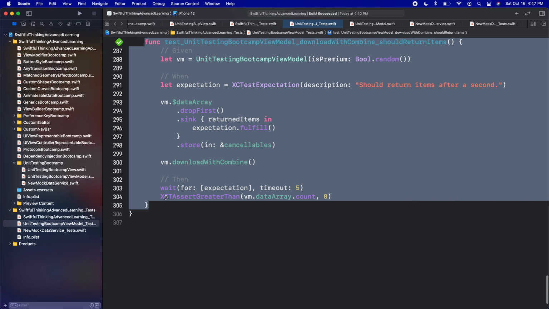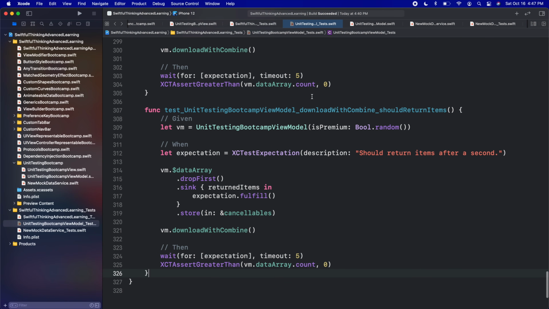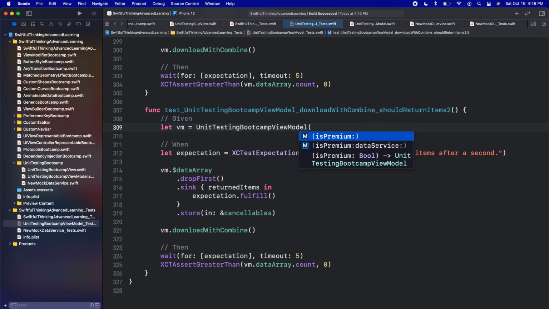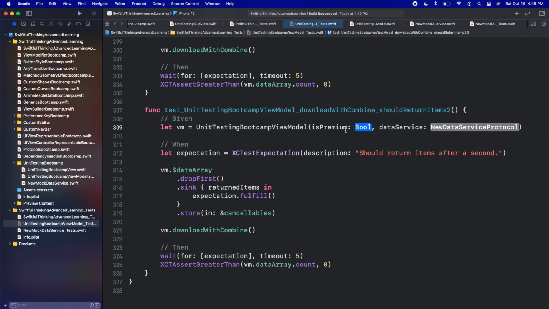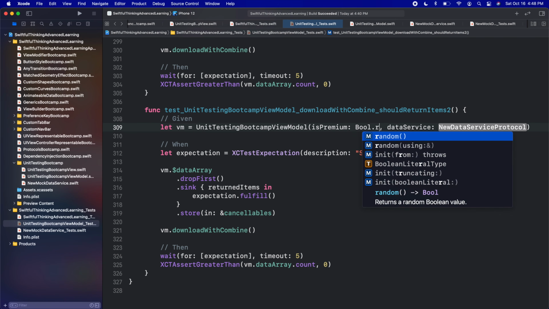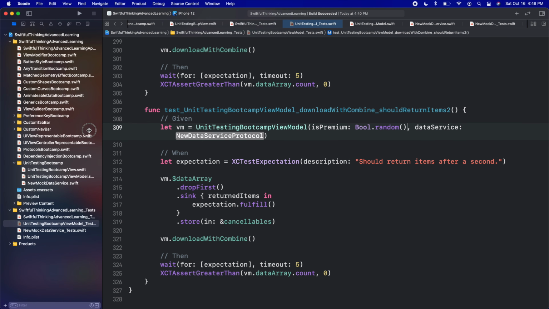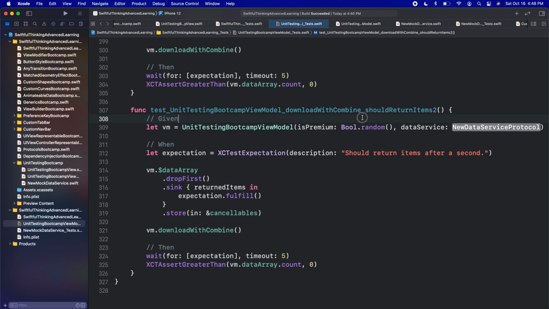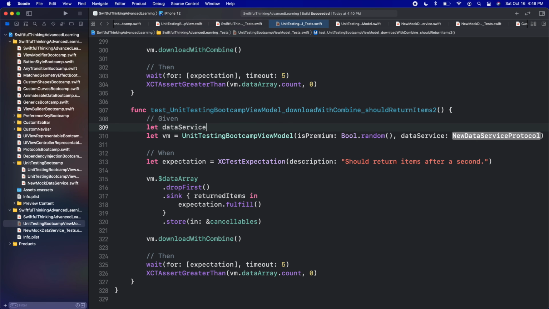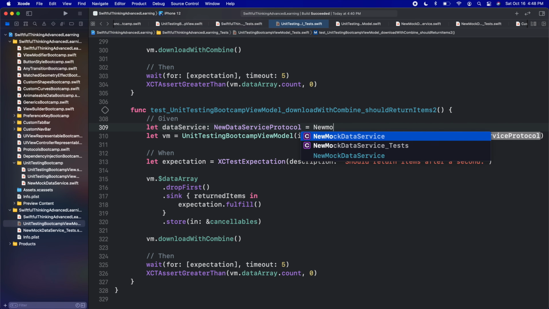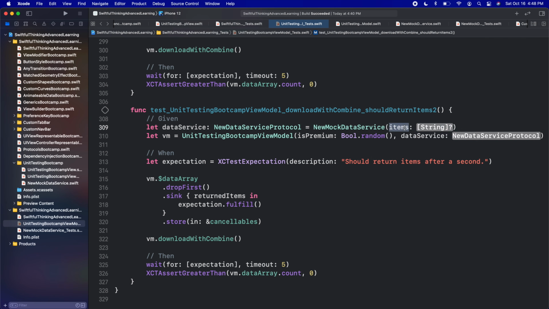I'm just going to copy this one and come down here. Let's just call this should return items 2. And I'm going to set the VM equal to a unit bootcamp view model, but let's initialize with a custom data service. So isPremium will still be a bool.random, but here we can actually pass in a data service. So let's say let data service, and we see that the data service needs to conform to new data service protocol. So we'll conform to new data service protocol. We'll set it equal to a new mock data service, and then we can pass in items here.